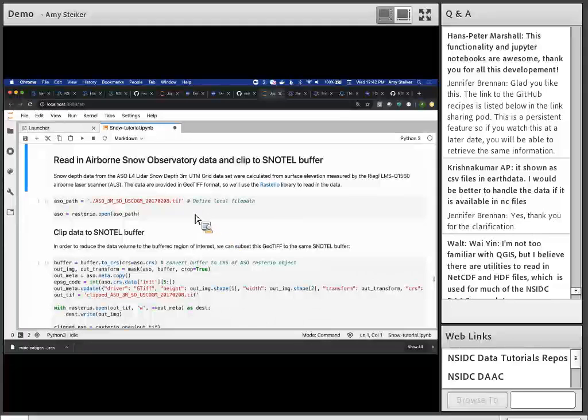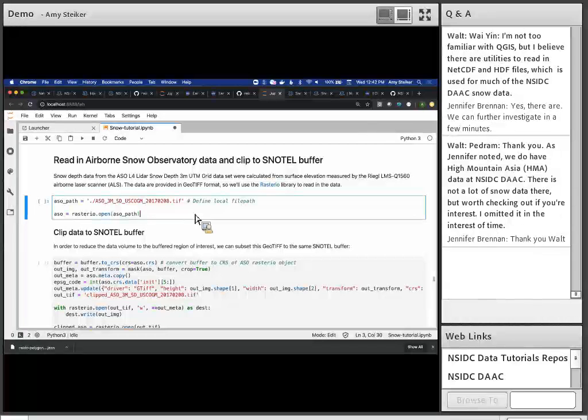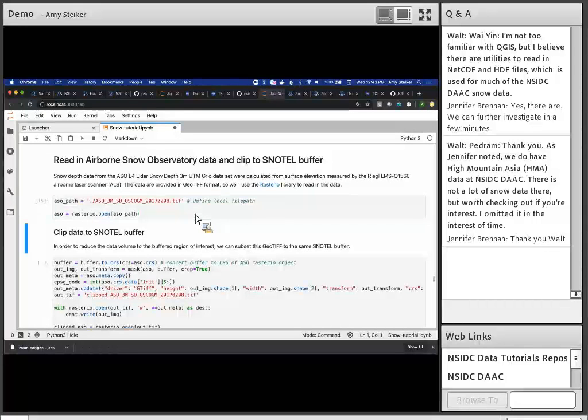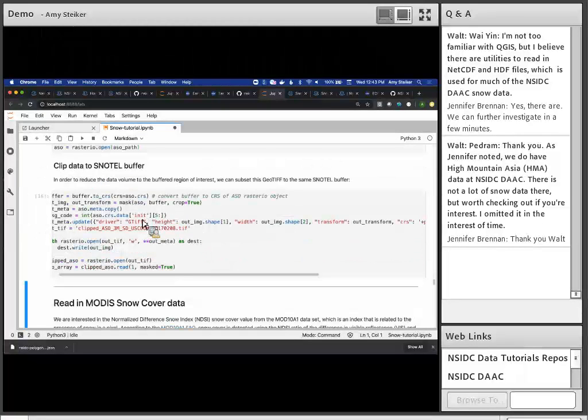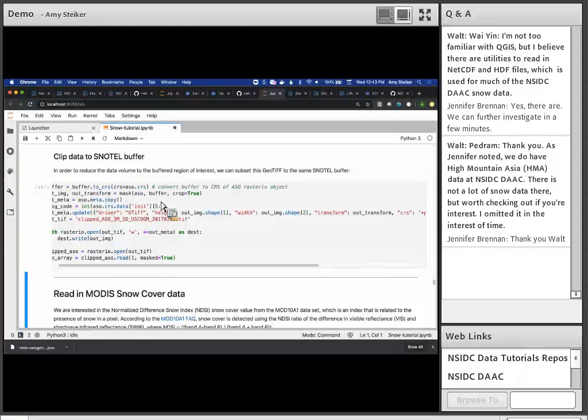We'll now read in the Airborne Snow Observatory data, and we'll also clip that to our buffer. These snow depth data from the ASO LiDAR snow depth 3 meter UTM data set were calculated from surface elevations measured by the Riegl LMS-Q1560 airborne laser scanner. All this information is provided in our user guides if you want more information on the data acquisition. And these data are provided as GeoTIFF, as I mentioned earlier. We're going to use the rasterio library to read in the data. And then, like I mentioned, we'll clip the data to our SnowTel buffer, just to reduce the data volume and get all those data coincident over that area. So we're set on our ASO.